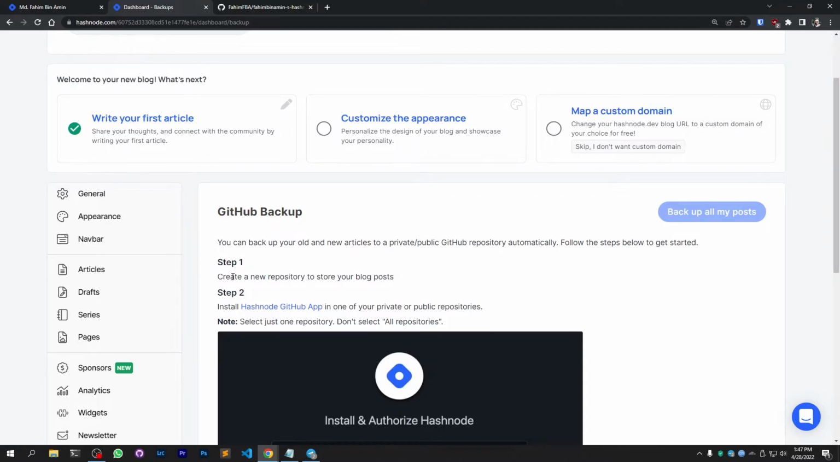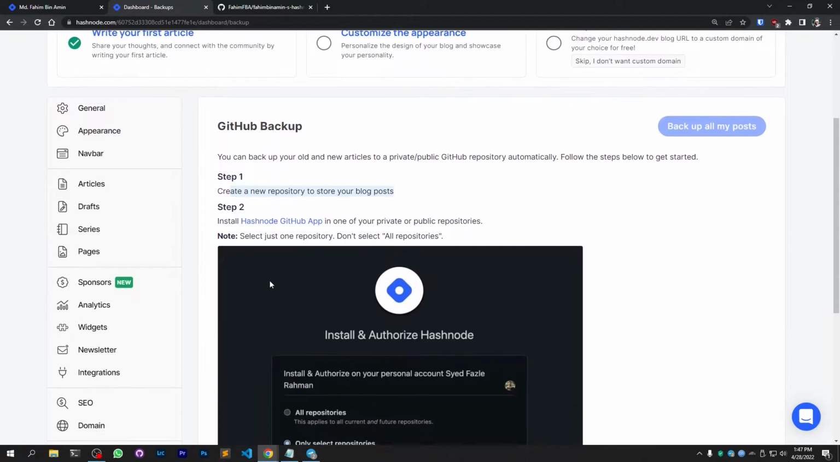Okay, yeah, we have already completed step 1, and for step 2, we have to install the Hashnode GitHub app in one of our private or public repositories. Don't select just all repositories. Keep in mind, please don't select all repositories, because we don't want to back up everything in all of our repositories. We want a specific repository where we will keep our backup file.